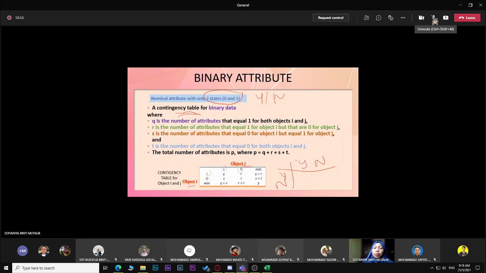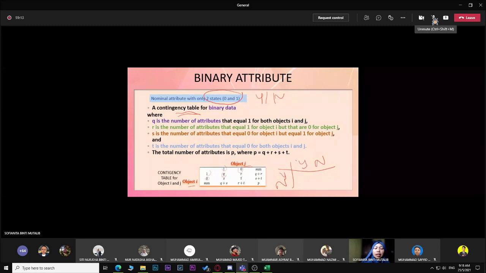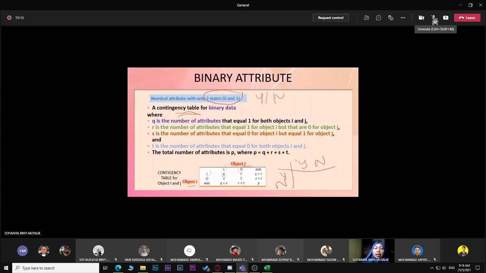What will be in the middle of the table? We have Q, R, S, T. And what is Q? Q is the count of how many times attribute I is one and attribute J is one, with one meaning positive or yes. Again, I repeat, the count of when object I is one and object J is one. So this is referring to Q.